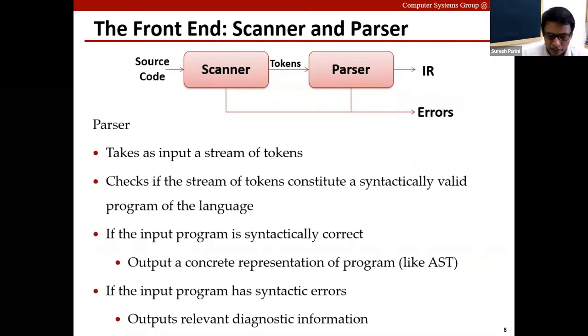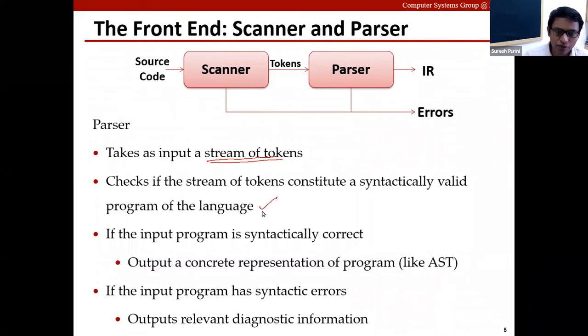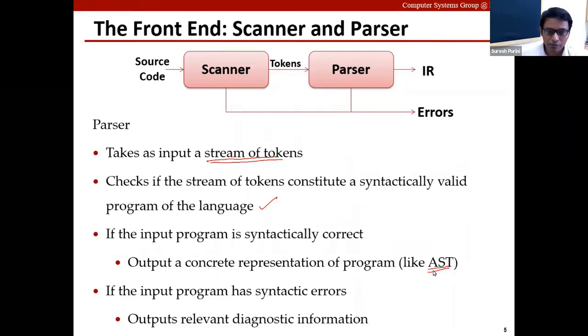So what the parser does: the parser takes as input a stream of tokens from the scanner, and checks if the stream of tokens constitutes a syntactically valid program of the language. If the input program is syntactically correct, then it constructs a concrete representation of the program, like an abstract syntax tree. And if the input has any syntactic errors, then it outputs relevant diagnostic information back to the programmer.